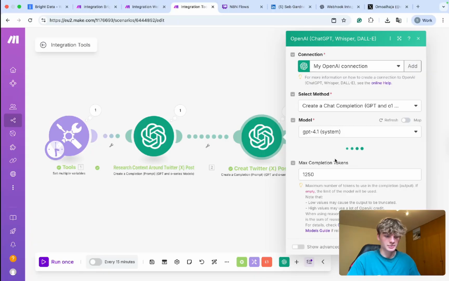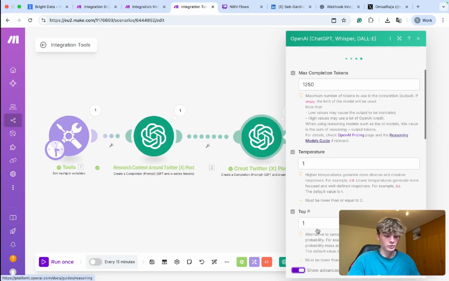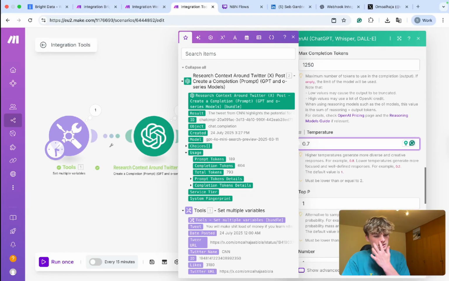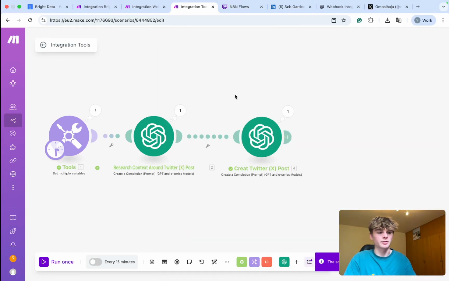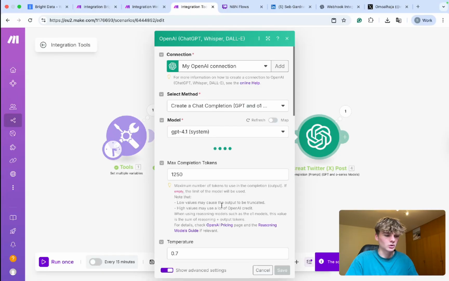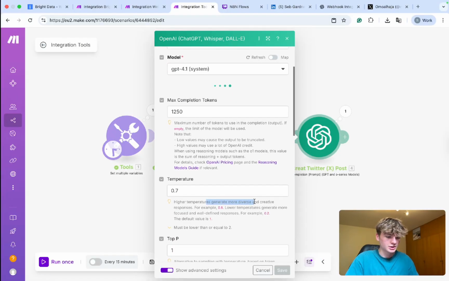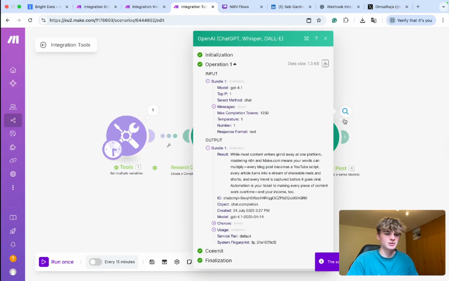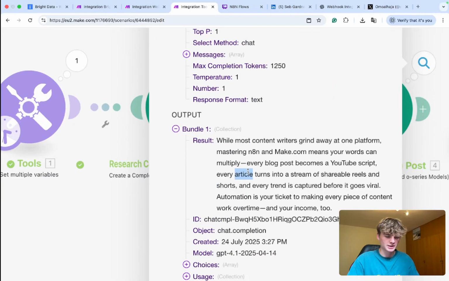What I'm going to do, out of force of habit, is change this temperature to 0.7. Temperature basically shows how enthusiastic you want the AI to be. If I recall correctly, let's see. Higher temperatures generate more diverse and creative responses, yeah, 0.8. Lower temperatures generate focused, more well-defined responses. So that's what I'm looking for. I kind of try to lower it a bit so it doesn't get too excited with itself. But yeah, no, that's not bad at all.